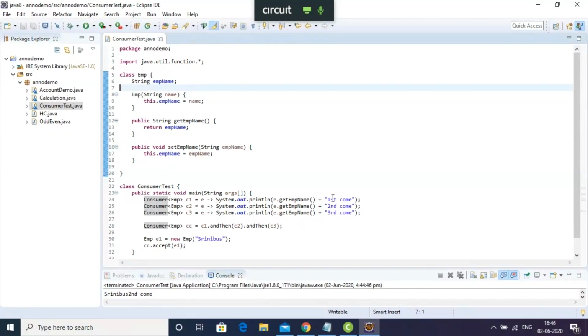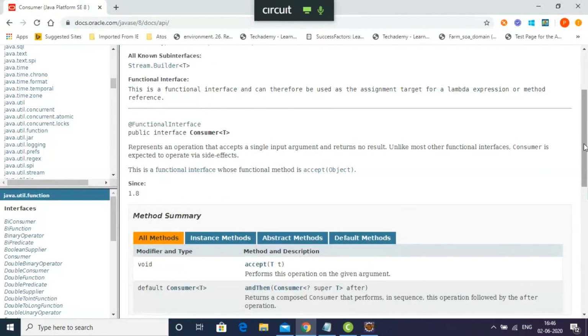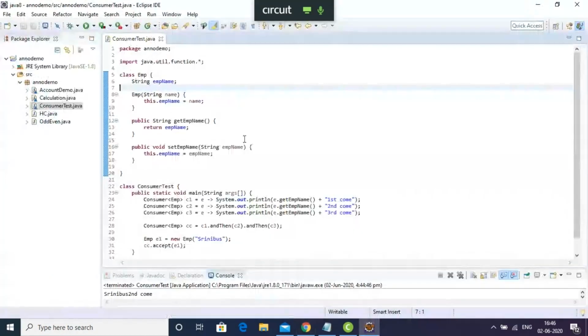Plus it has another facility: if I want to call multiple objects simultaneously, then you can also call them using Consumer, because it is given one function called andThen. It returns a composed Consumer that performs, in sequence, this operation followed by the after operation, right? So this is one of the scenarios that I can say. Fine.